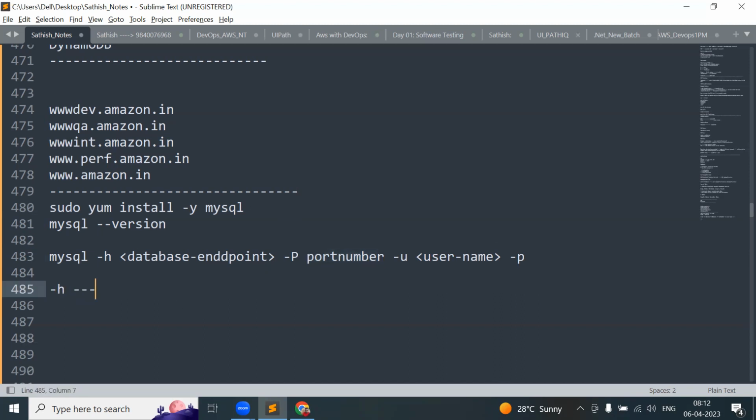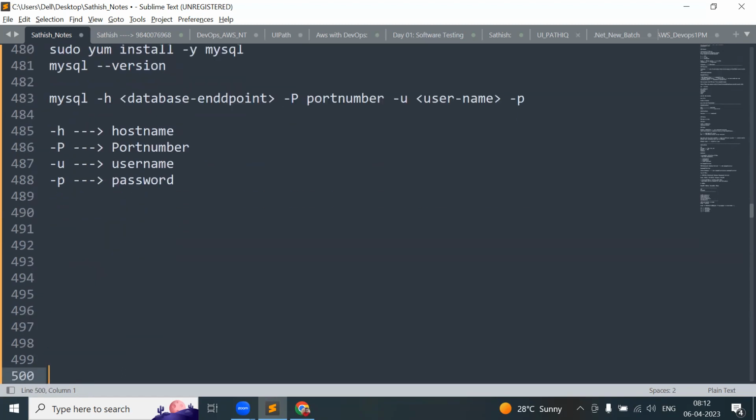So -h denotes the host name, whereas -P looks for the port number, -u is asking for the username, and -p is asking for the password.